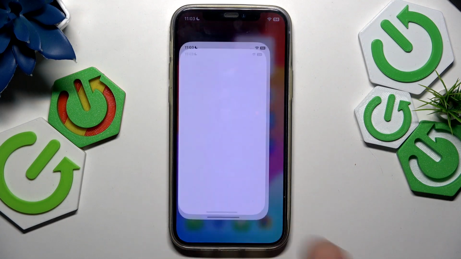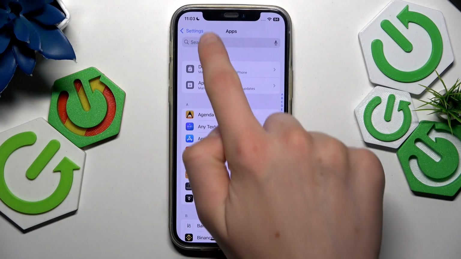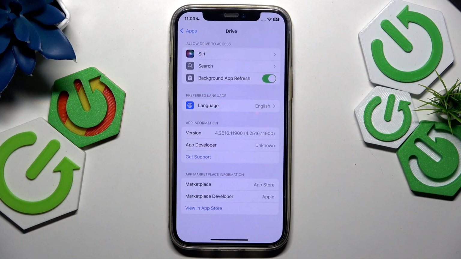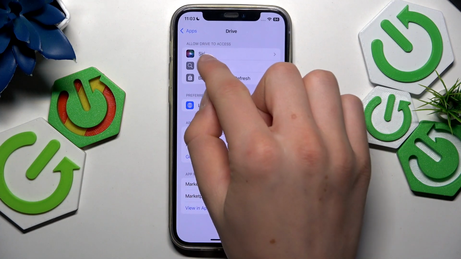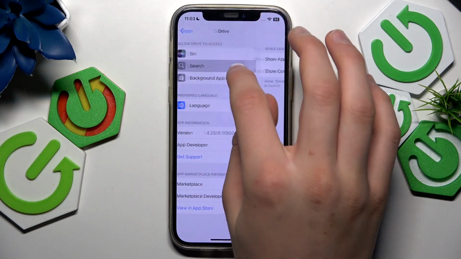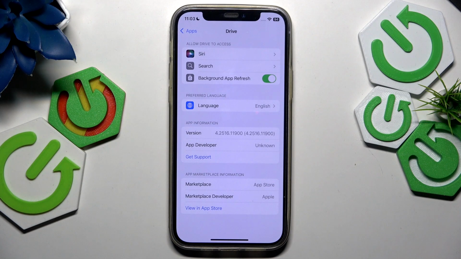First way is just go to the settings, scroll down, find your Drive app right there, and change every setting to the same settings as mine. So see, Siri settings, good. Search settings, good. Background app refresh on, and language doesn't matter.